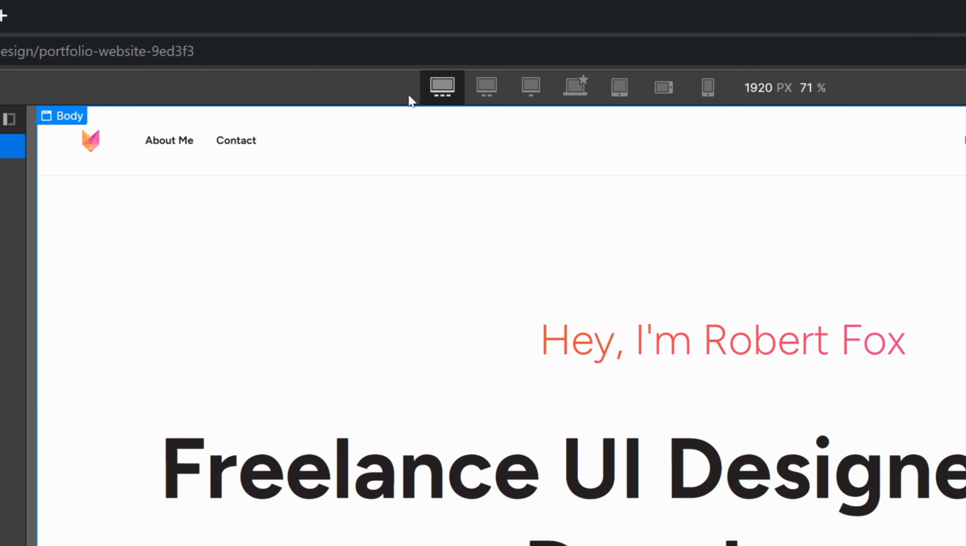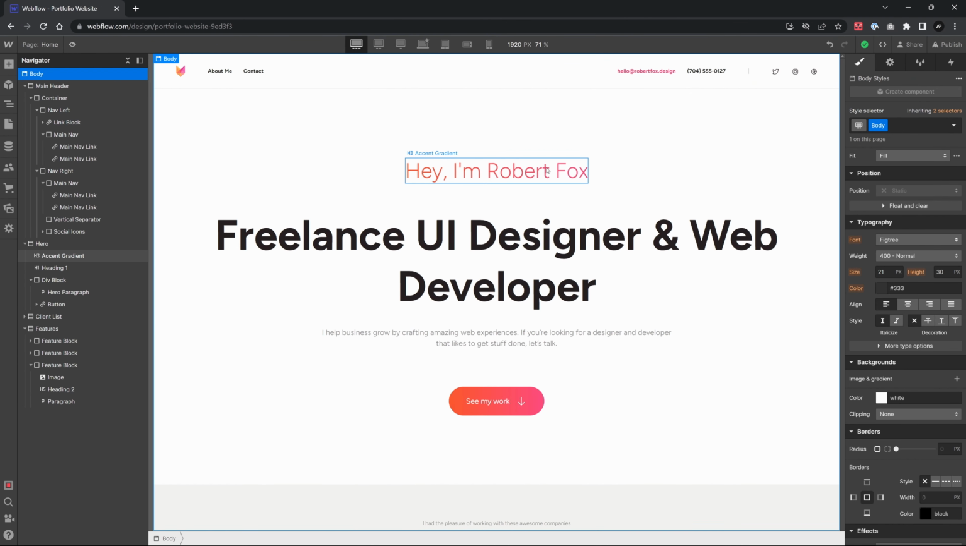So now in total, we have 1, 2, 3 large breakpoints. We have the base breakpoint, and then 1, 2, 3 breakpoints for smaller devices. So in total, 7 breakpoints. And just like I showed you before, it's really easy to switch between them using the keys 1 through 7. So 1 represents this one, 2, 3, 4, 5, 6, 7. And I can easily switch between these at will.